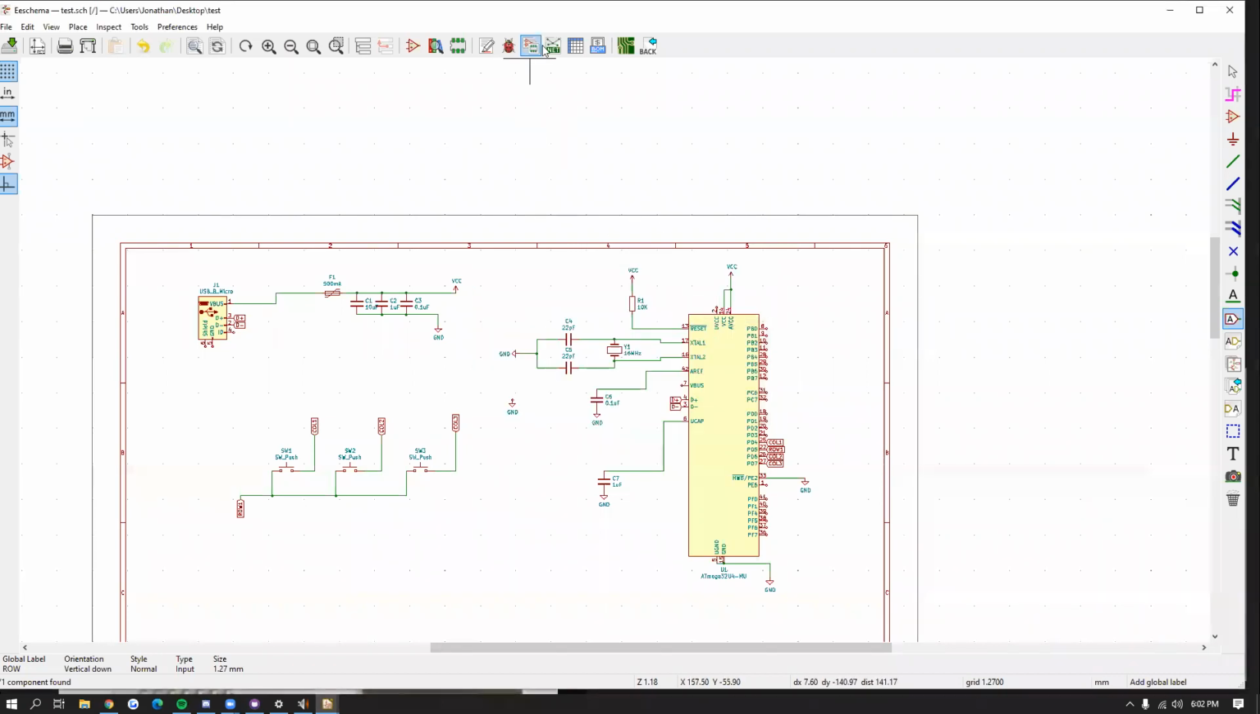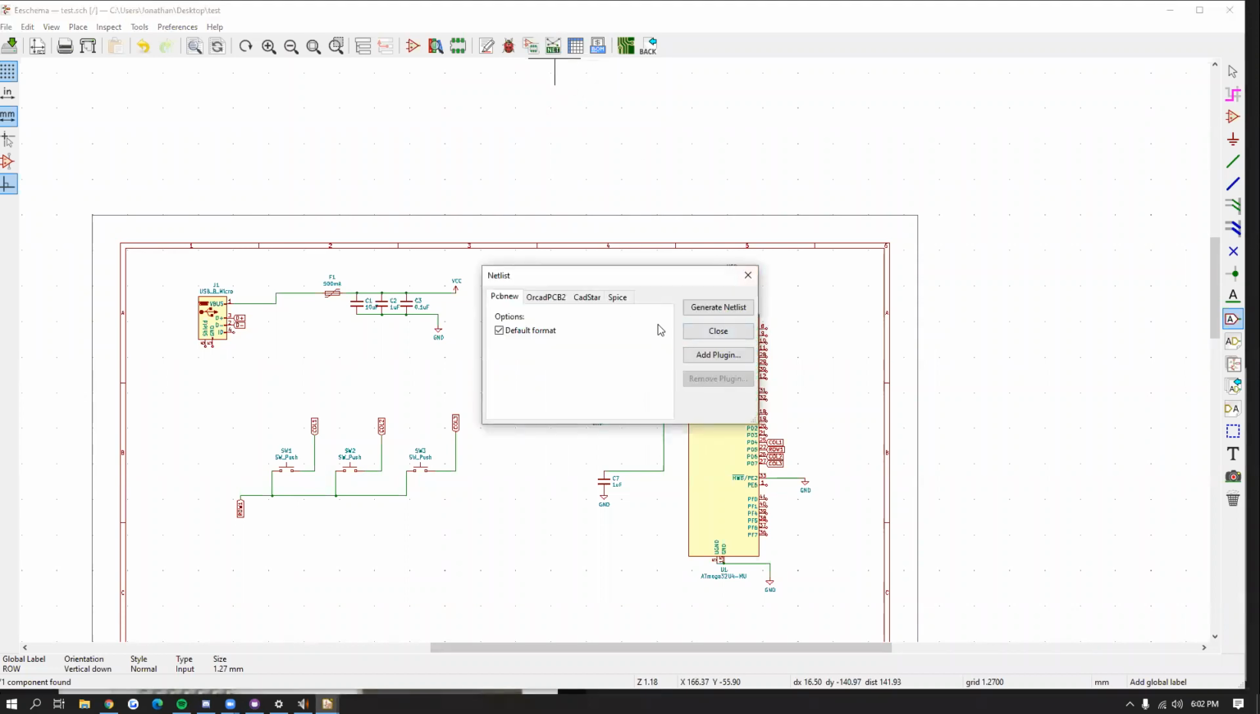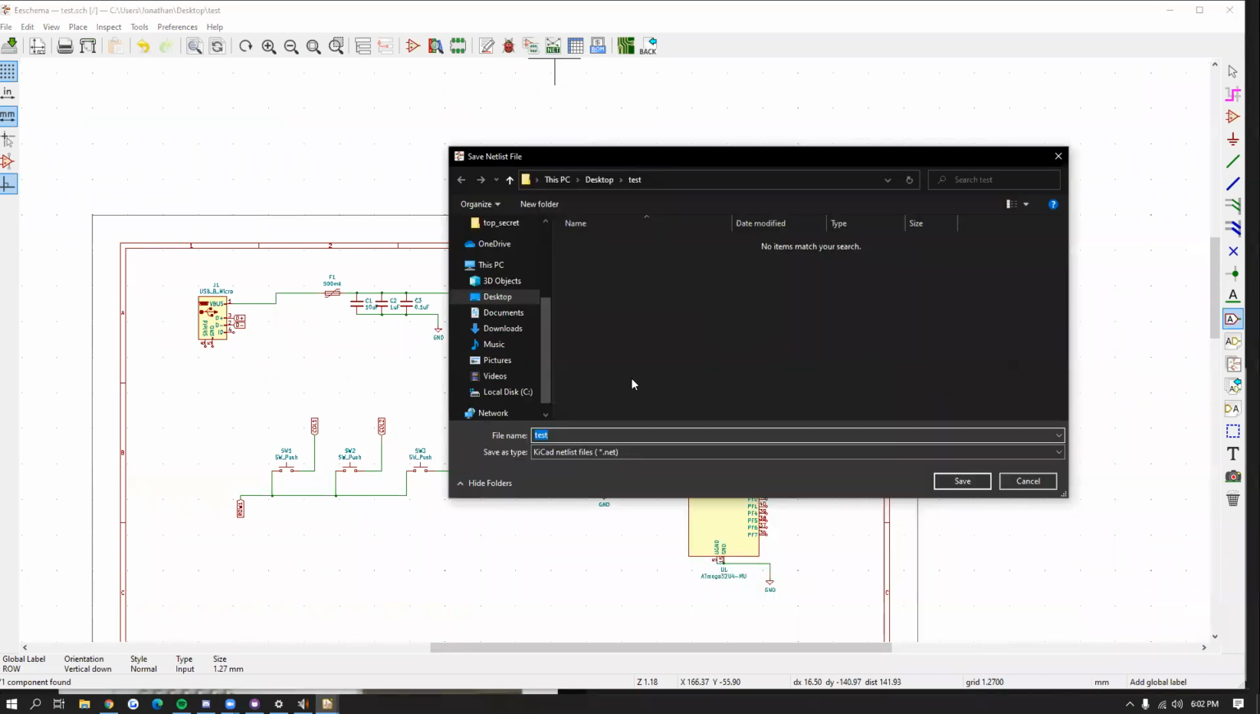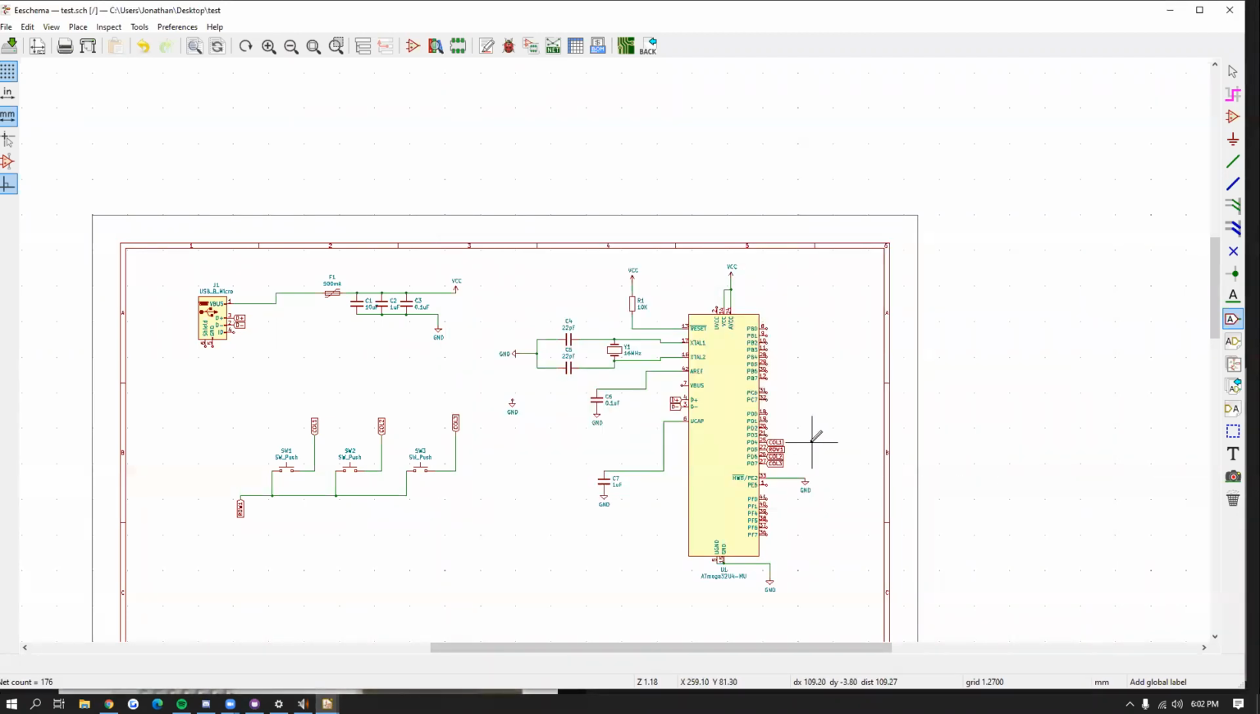So as I said earlier, we have to generate a net list. It's this button right here. If you click on it, this window will pop up. You can just click generate net list, and then it'll ask you where you want to save it and what to name it. I'll just call it test. And then click save. Once you're done with that, I think we're all done with the schematic portion.